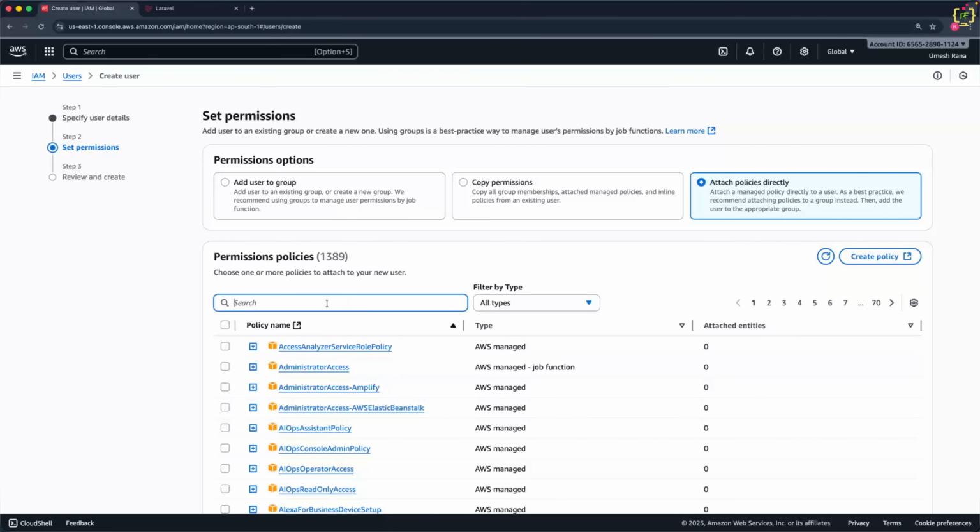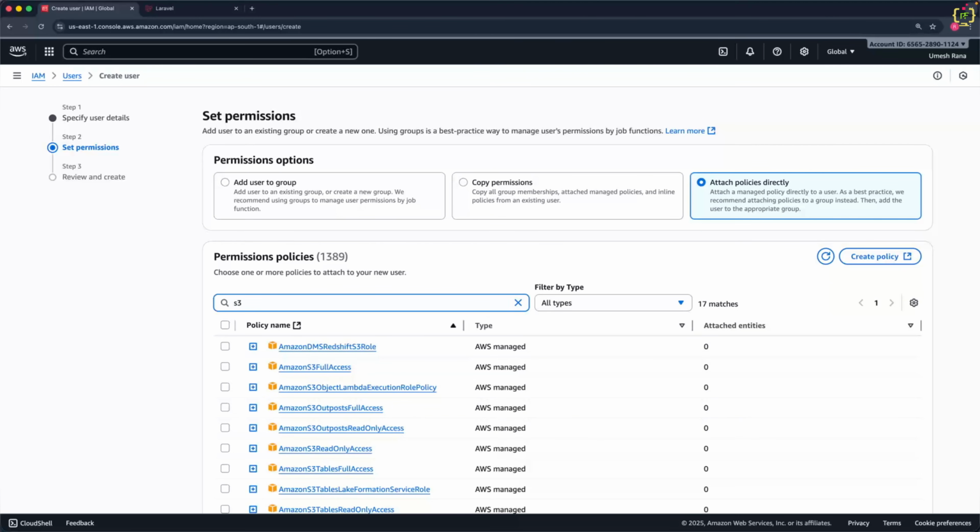So I will search for S3 because I'm going to upload images to the S3 bucket, and for that I'm creating one user. So in order to upload and access files or images from S3, we will have to create one user which will have S3 permission.